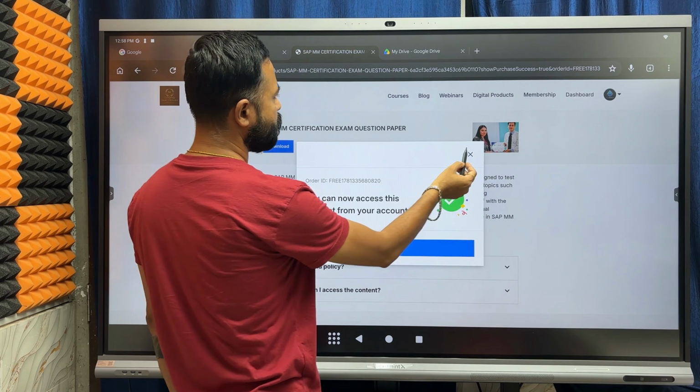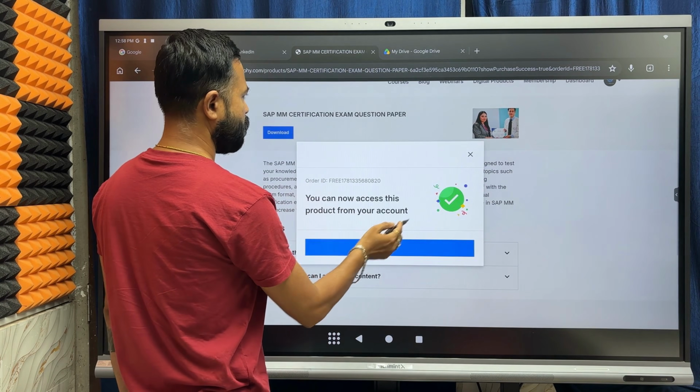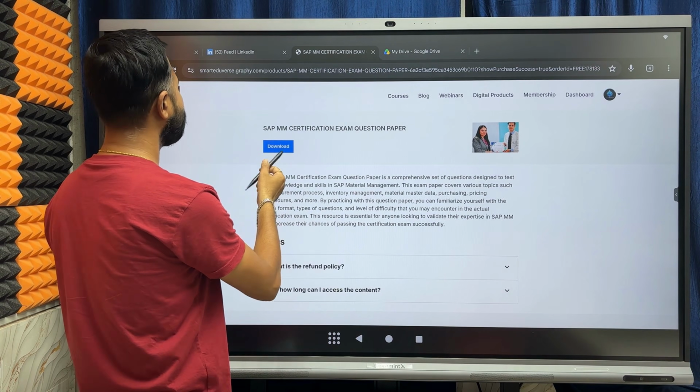So you can see this, you can access. That is basically how you can do that. Here you can see there is a download button, you can download it from here.